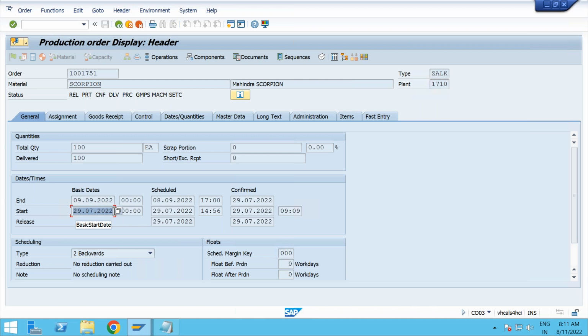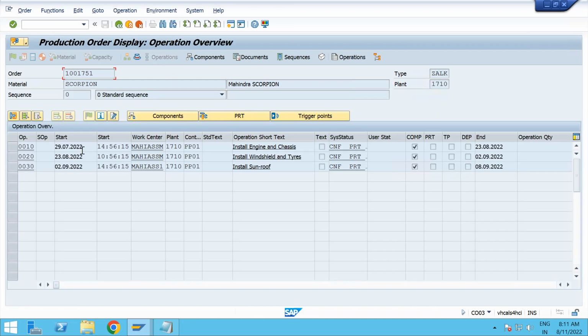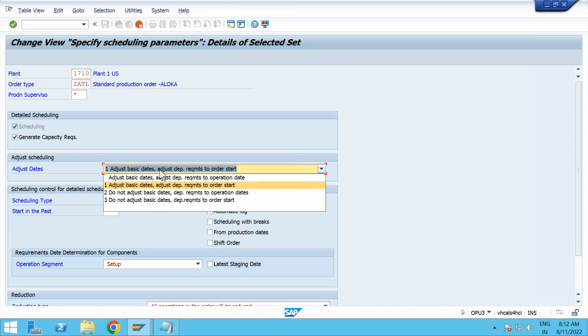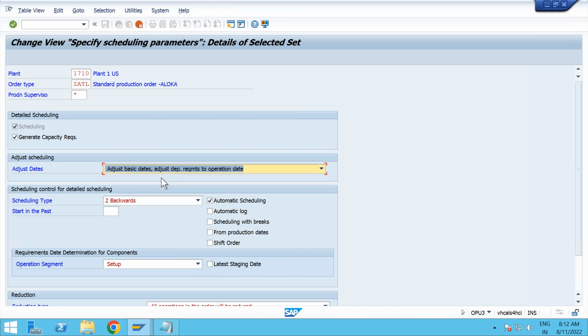But if I choose the operation dates, then these dates will be considered for my dependent requirements, provided you have attached or allocated the components to this particular operation. So these dates will be considered here. Before that, if it is not available, it is still fine, right? So this is what you can do from this particular adjust dates configuration.